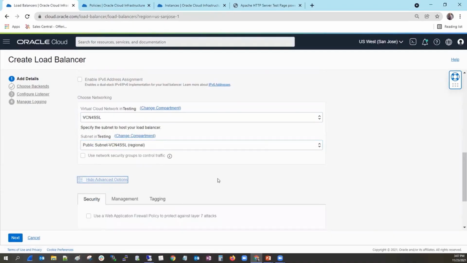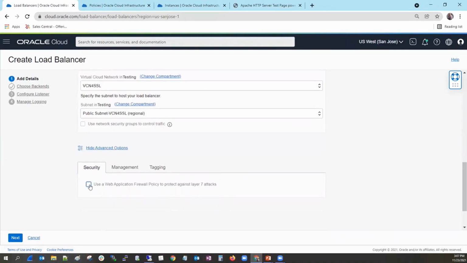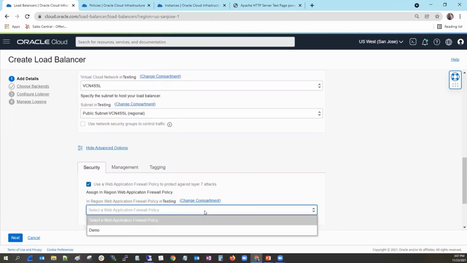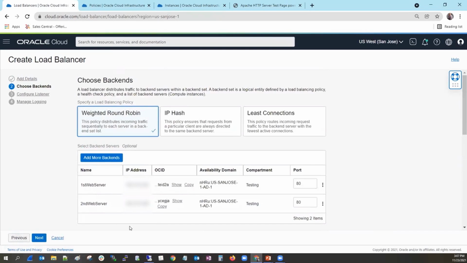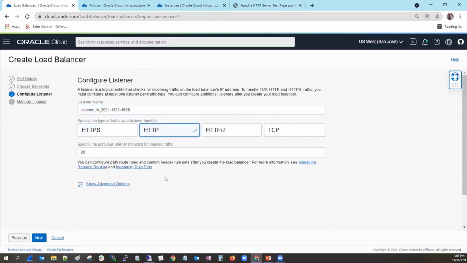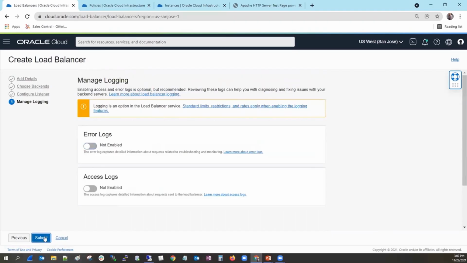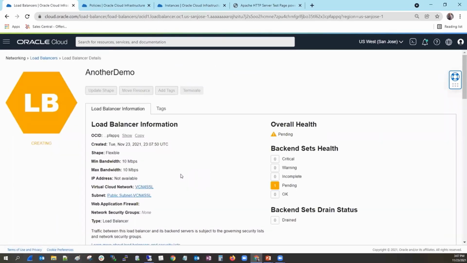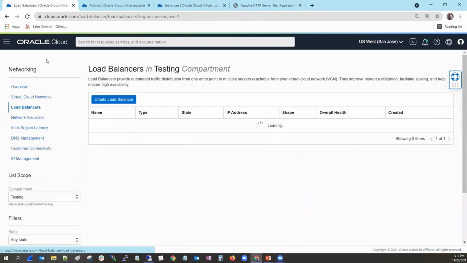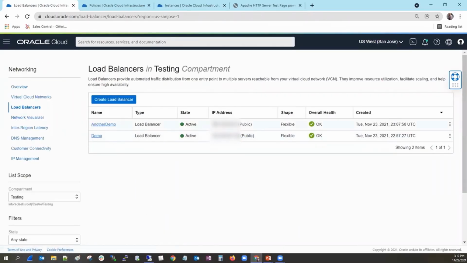Now, Show advanced options. I was missing the most important thing. This is my web application firewall. And click on next. Click on next. Configure the listener HTTP. No error logs. This is the new load balancer IP address. This is the one. Another demo. Let's go ahead and copy this.